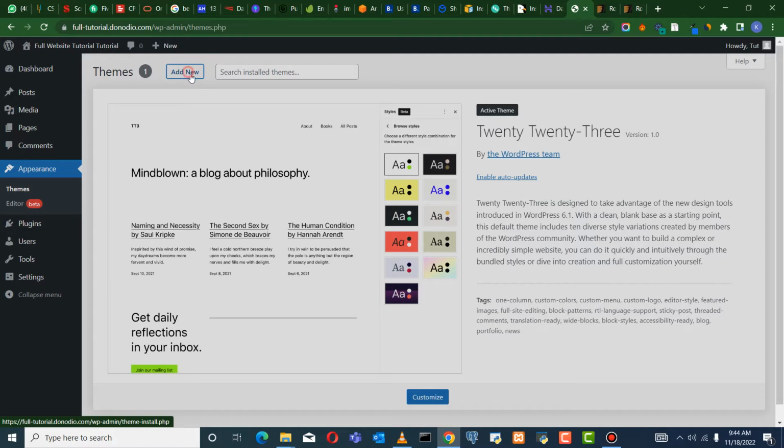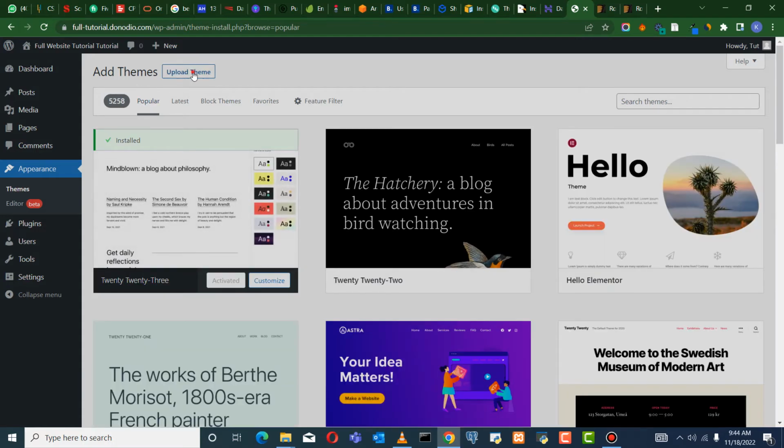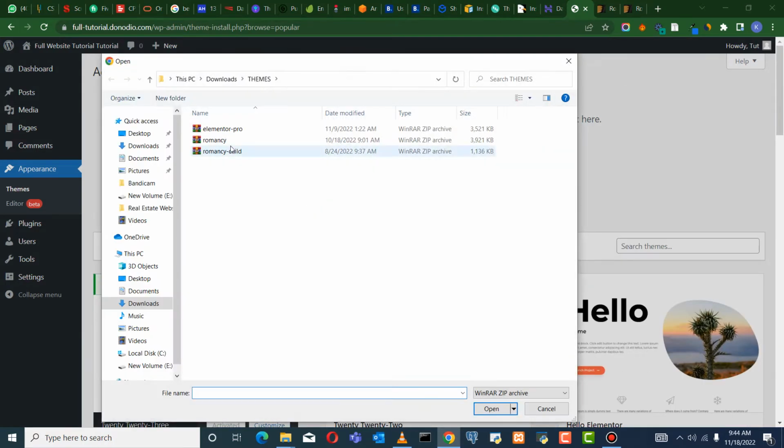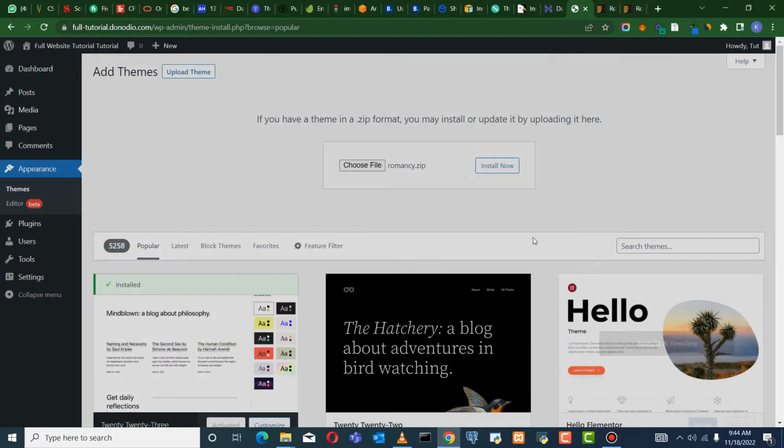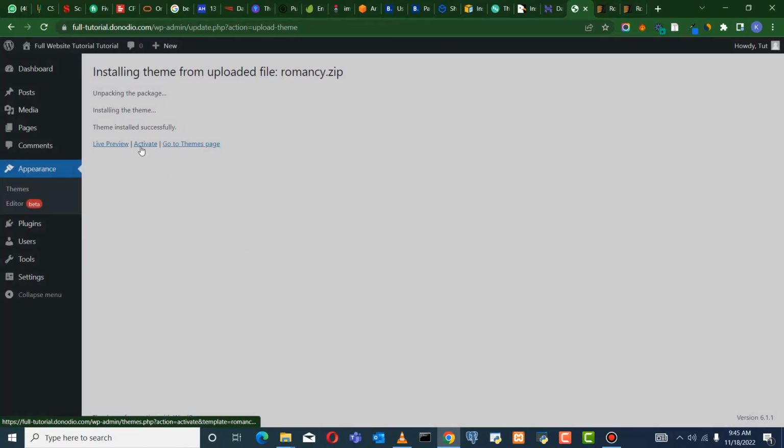And I'll come here and say add new. We have the default 2023 theme here from Elementor, add new, and then I'll come to upload theme, choose file, and then this is the Romancy theme. We are not going to be using the child theme, we don't need it. And then we'll go ahead and install. It's installing. It might take some time. Okay, it's installed, so we'll go ahead and activate it.